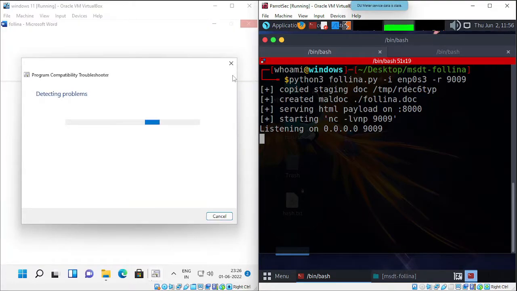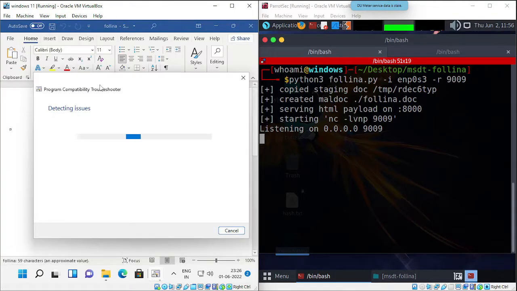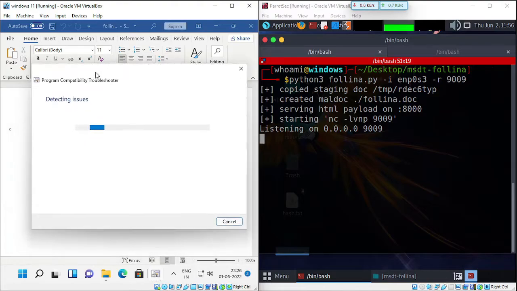And here you can see program compatibility troubleshooter. Let it be.